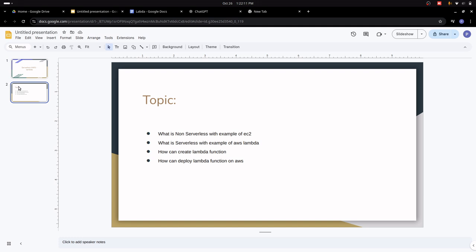So EC2 is charged on an hourly basis, and my server is running constantly. If there is no traffic on my server, in this case also my server is running, and AWS also charges for it. Even if the server is not in use, AWS will charge.